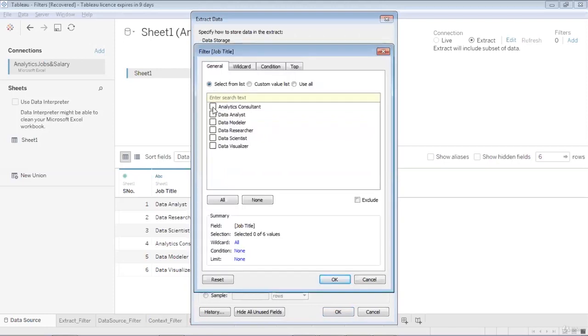So I'm taking the data only for analytics consultant, data analyst, data visualizer and data modeler. I'm not taking data researcher and data scientist. Let me do it. Okay. So when I do it okay and I save the extract, I'll be getting the rows corresponding to these 4 kinds of job title only. So one thing is you can select the category and you can select the category values which you would like to see in your extract.